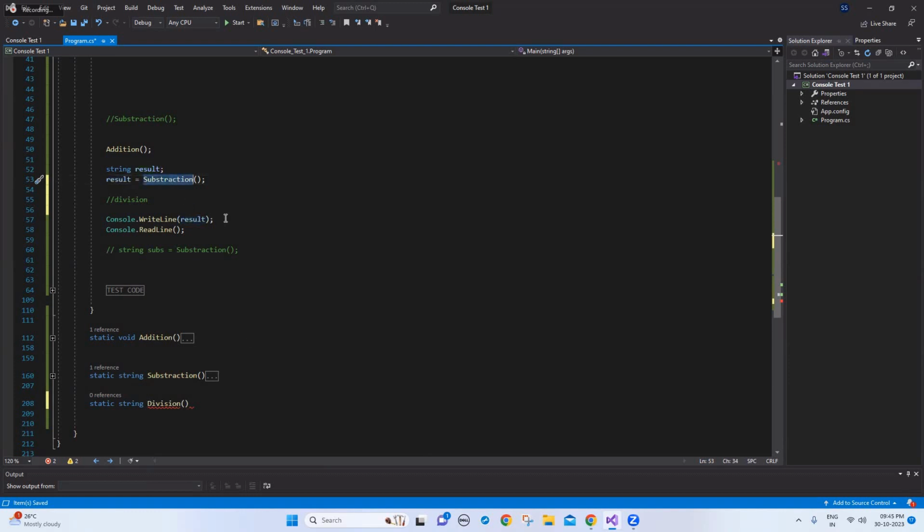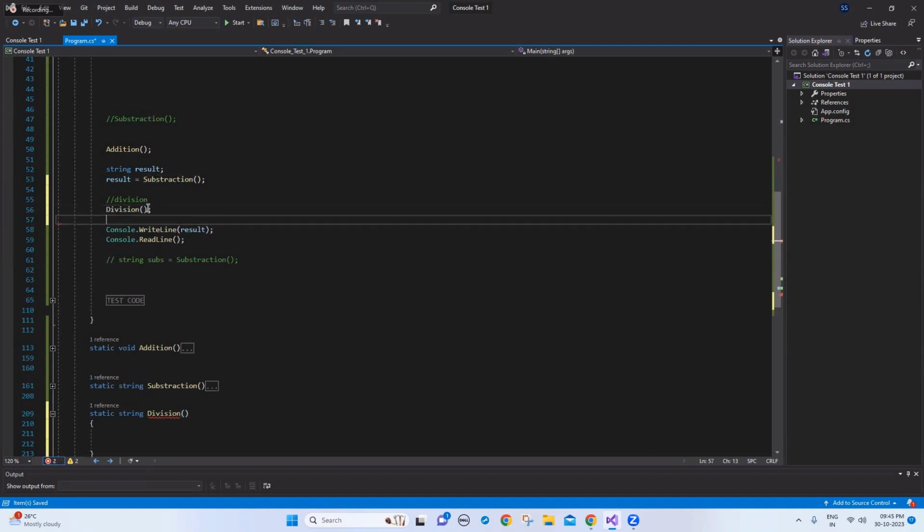We can use the result value directly. No, we need to add division there. I will add division here now. How will this result from subtraction go to division?